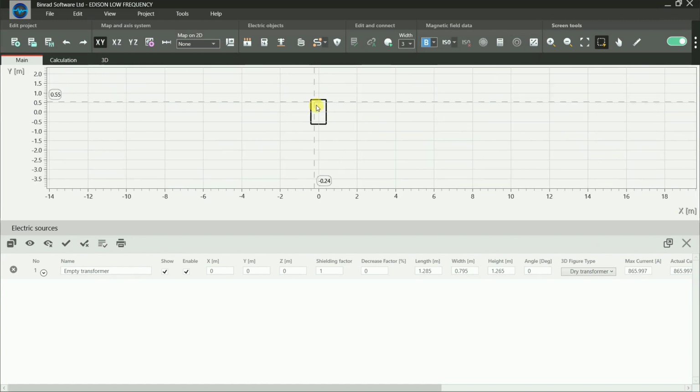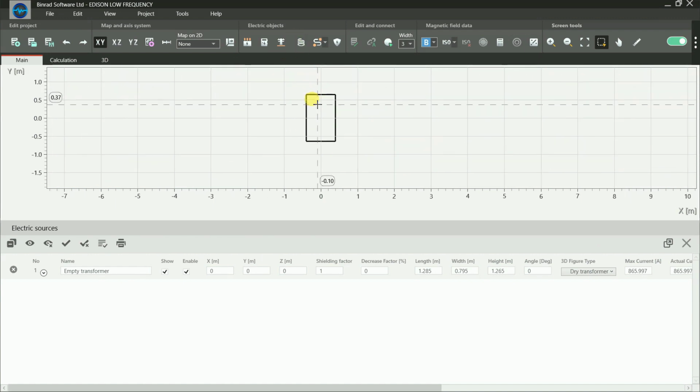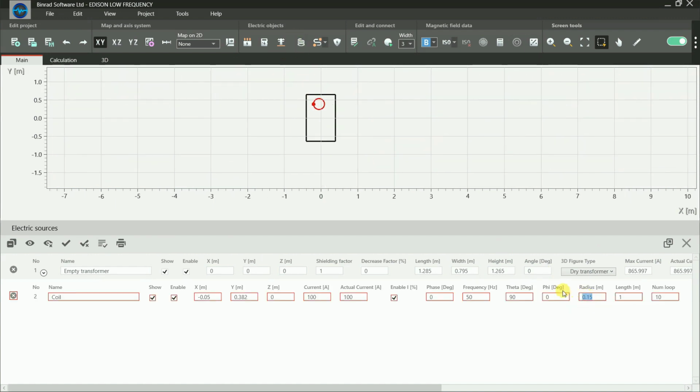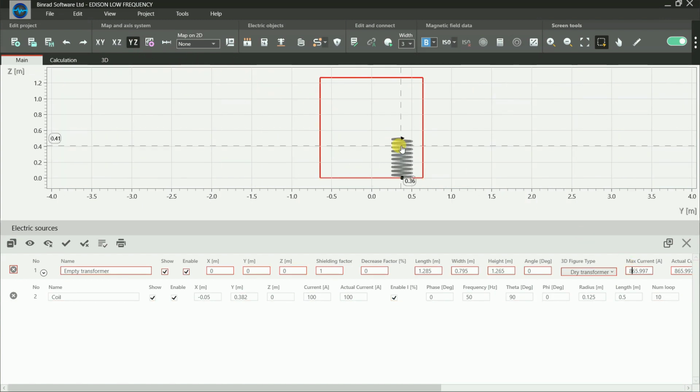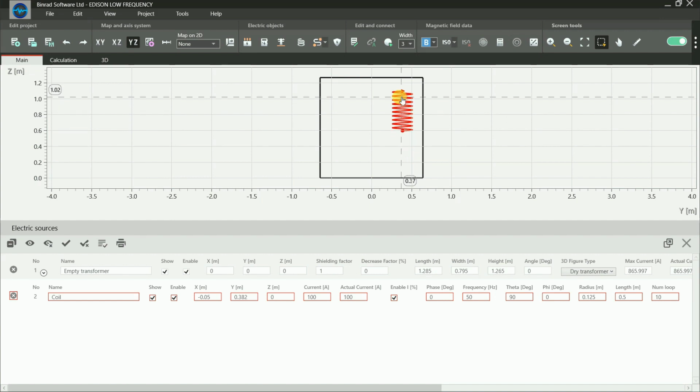For the transformer's internal items, let's start with the coil, setting its radius and length. There's no need to set its current, it will be automatically adjusted according to the transformer's maximum current. Moving to the YZ plane, we drag it in the Z direction. We can set its position to an exact value.